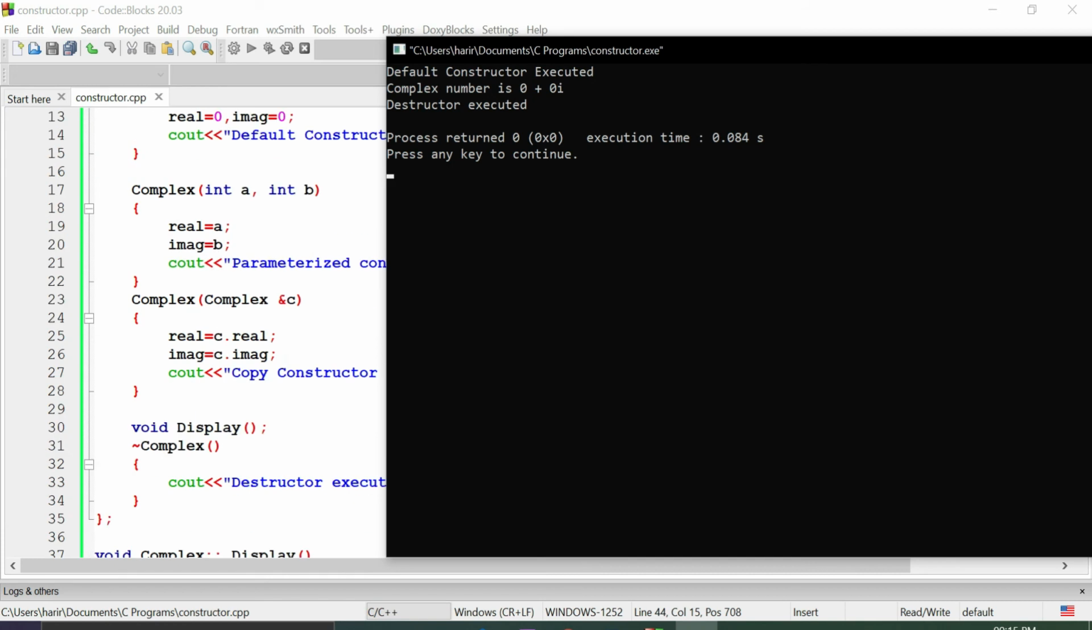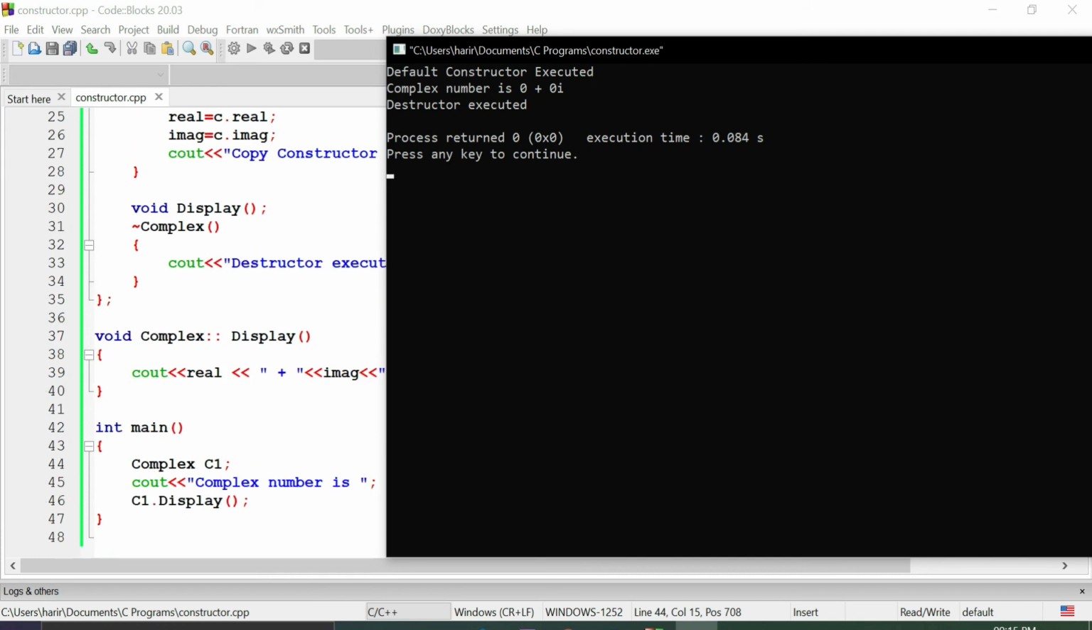Now it goes back to the main function where I have a display function. I am calling this display function. Display function is displaying the value in the form of a complex number, a plus bi format. So 0 plus 0i is getting printed.